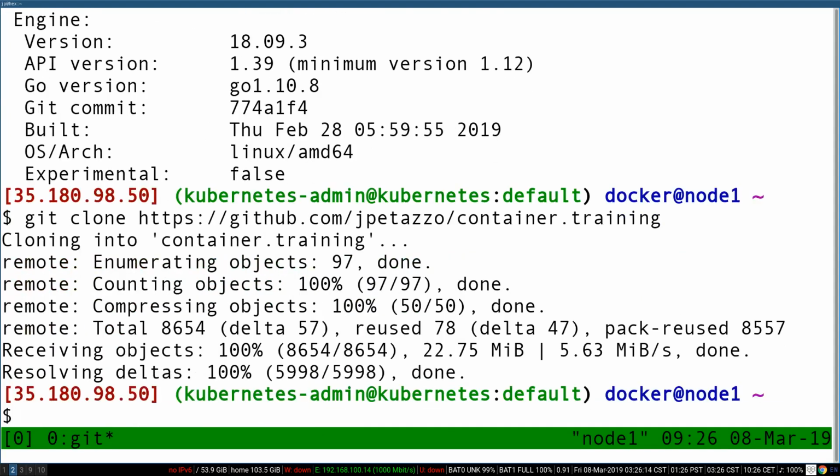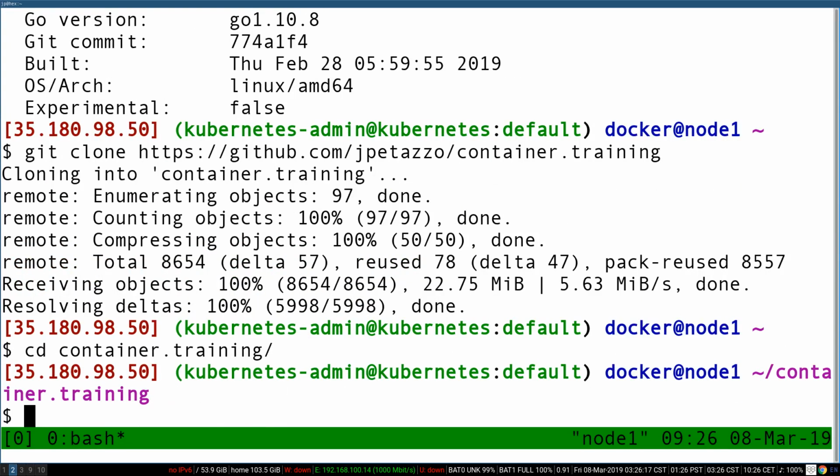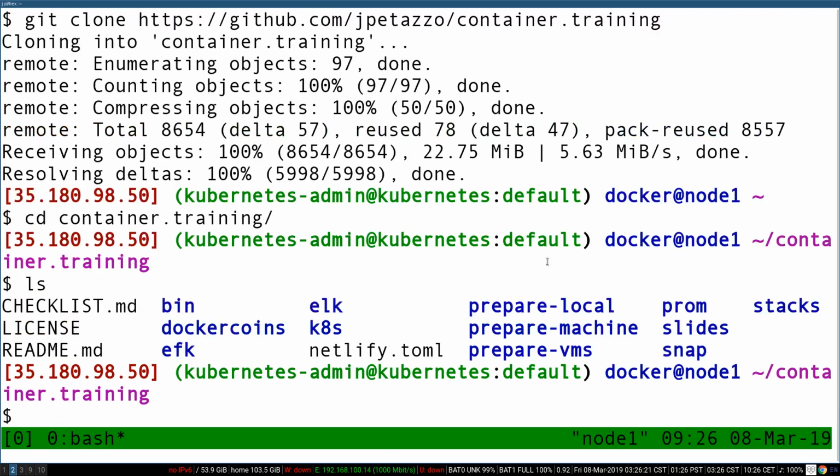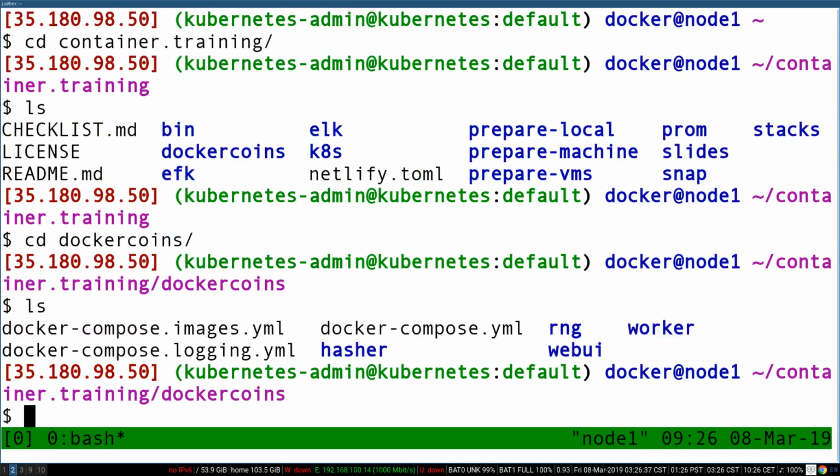And after cloning that repo, I'm going to have a look at what's in there. So for instance, I have a slides directory, which as you can guess, contains the slides I was presenting. But I also have a dockercoins directory, and that's the directory containing the demo app. So I'm going to dive into that dockercoins directory.